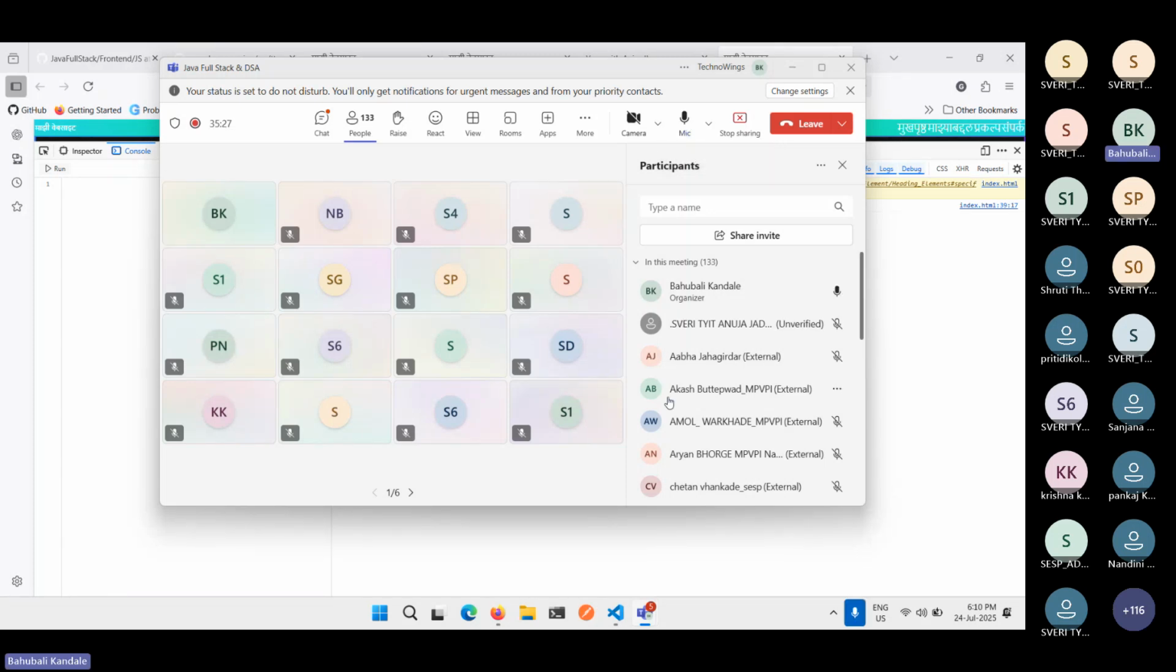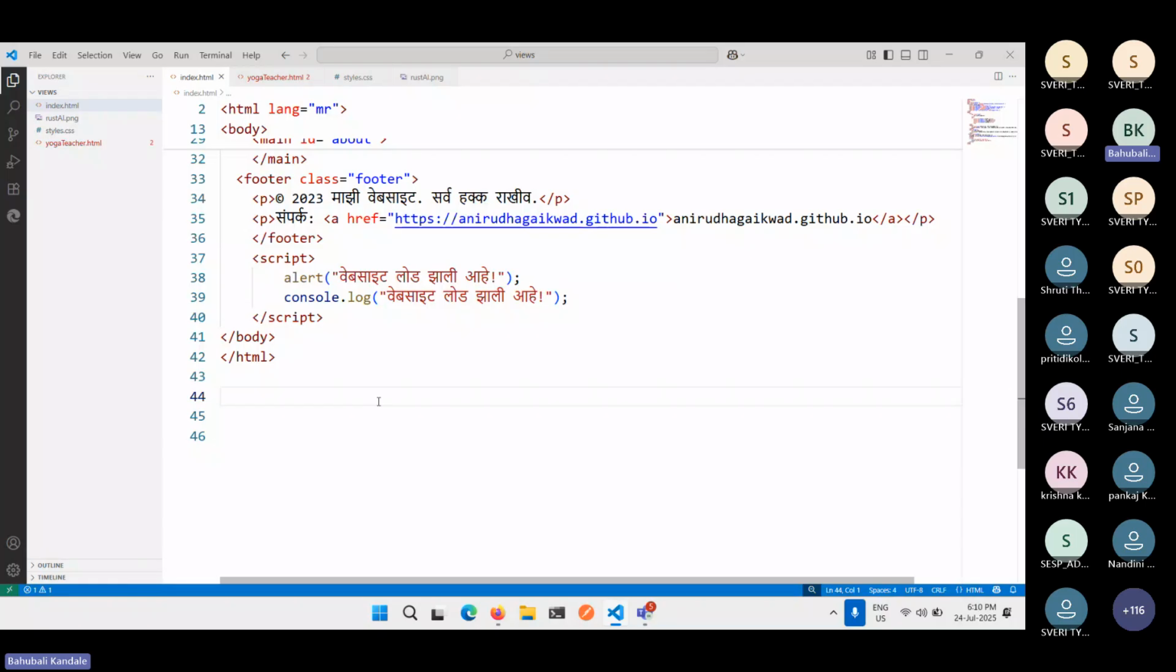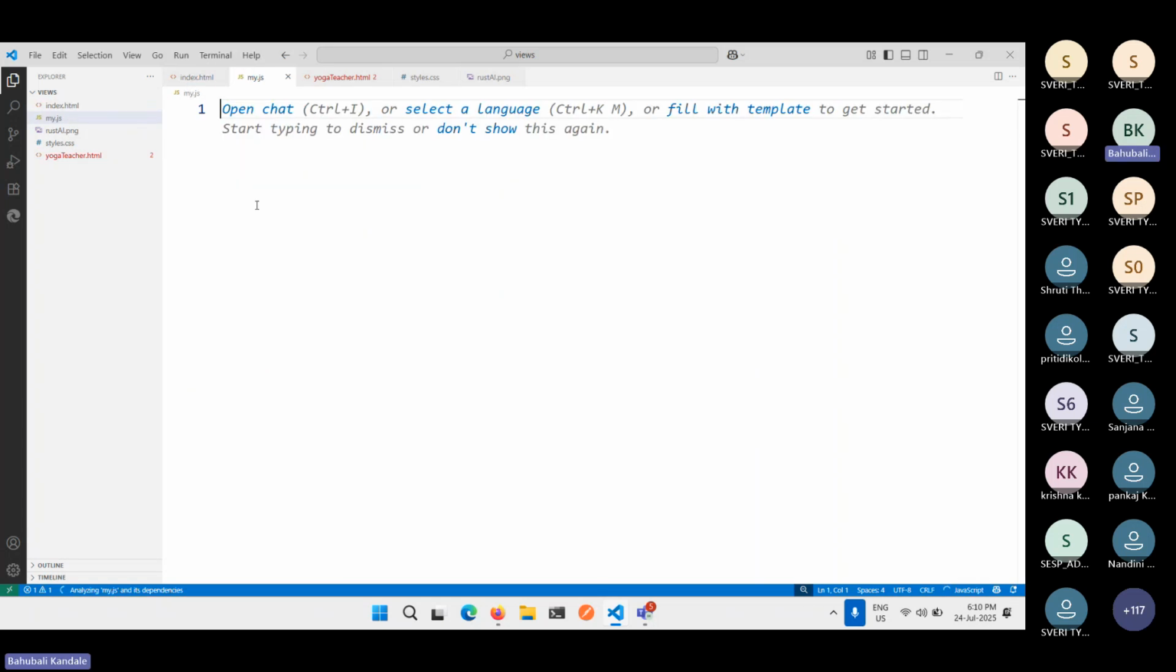Okay, so let's continue. So that's one way to integrate our JavaScript with our web page. So what's another way? Let's discuss the second way. For that second way, I'm just creating a file here, and that file name is my.js. Okay, that's my file.